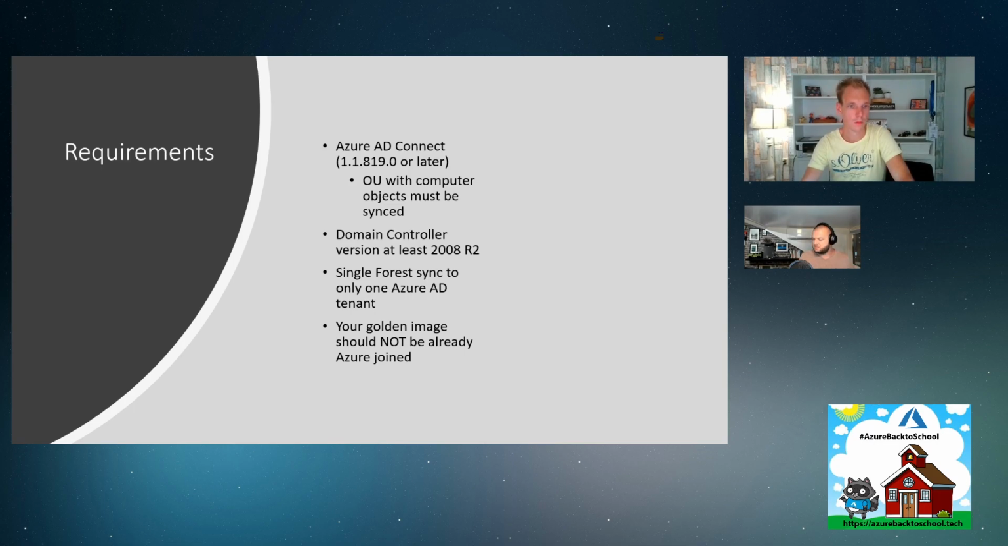Like Sander mentioned before, if you want to use your own image, what we call our golden image, that image cannot already be joined to Azure AD. If you did that already, there's one great command to leave that Azure AD, and that's this one. To set up the Azure AD join, we need a few things. First of all, those computer objects must know where they need to connect, to which Azure AD tenant and to which domain in the Azure AD.